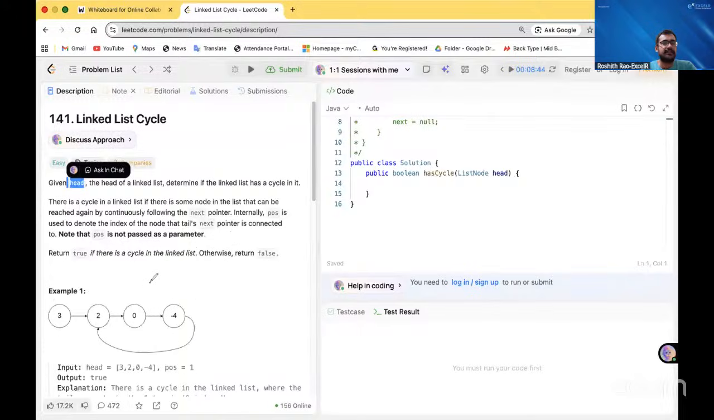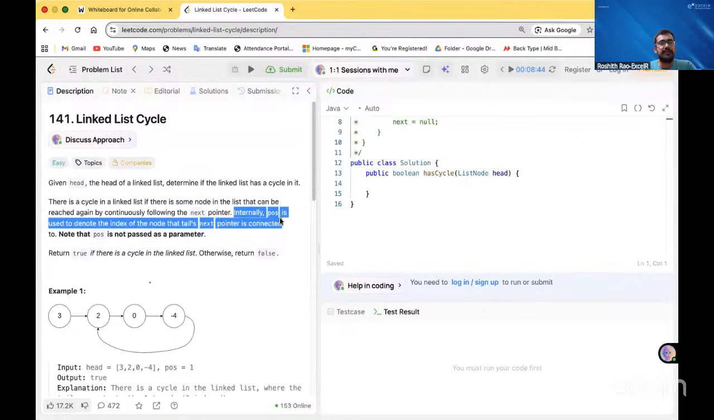What is asked in this question is basically: is there a cycle in the linked list? There is a cycle if some node in the list can be reached again by continuously following the next pointer. Internally, position is used to denote the index of the node that the tail's next pointer is connected to. Note that position is not passed as a parameter. Return true if there is a cycle in the linked list, otherwise return false.